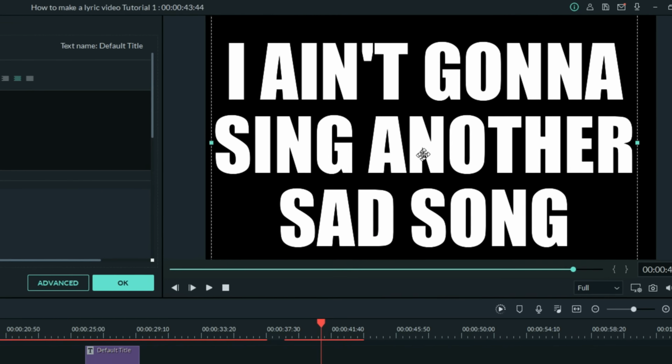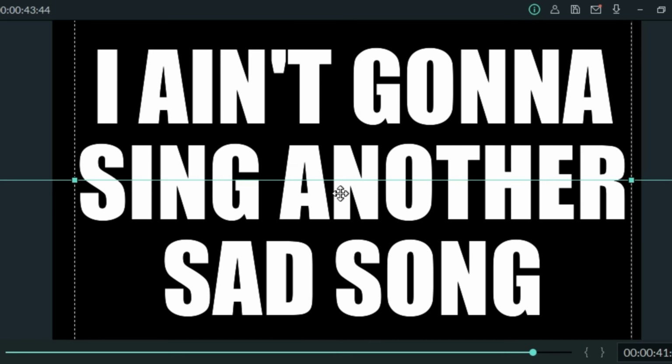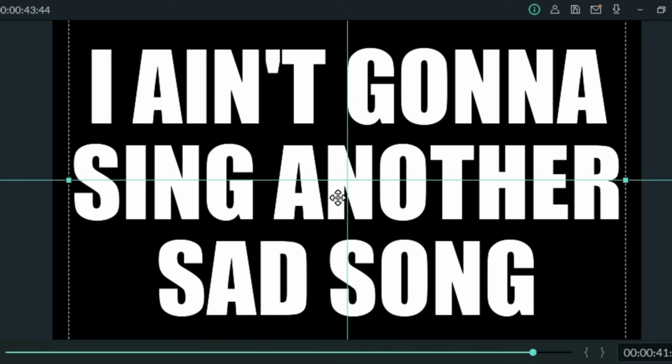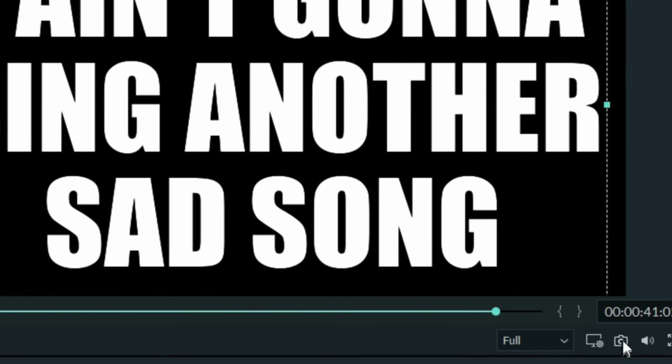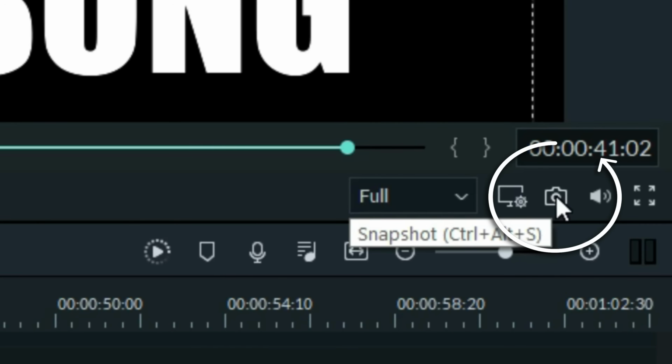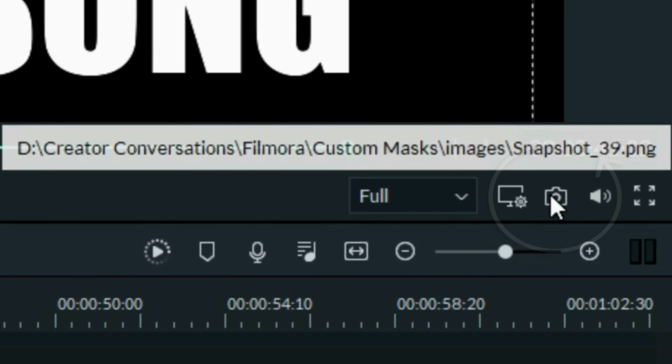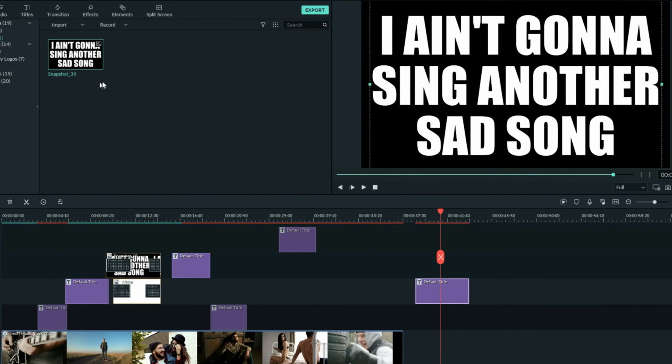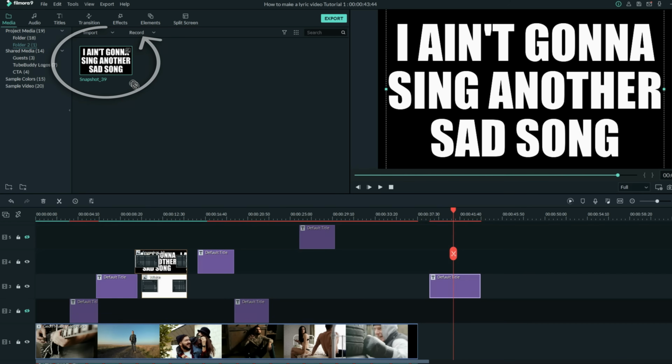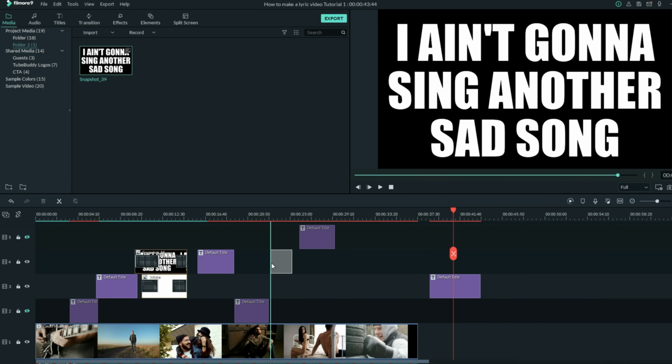Now, if you right-click up in your preview window, you can move this around, and the centering lines will tell you when you're in the exact middle, up and down, and left and right, so that your text is centered. Now from here, all I did was take a snapshot of this under the preview window. That snapshot now appeared in the upper left. And by bringing that down anywhere onto my timeline, it overlays on top of my footage.